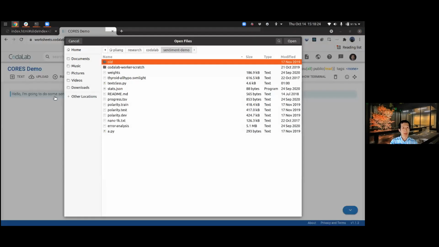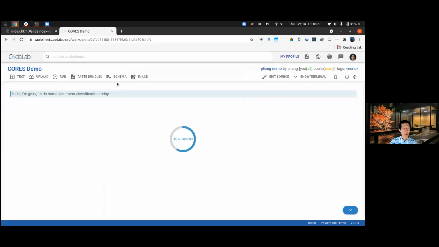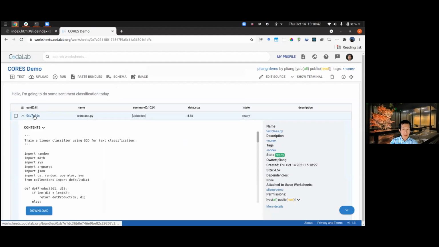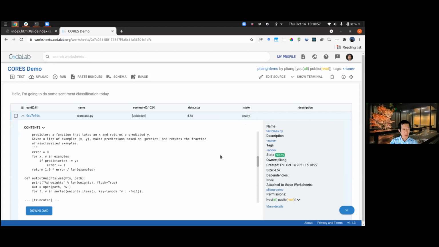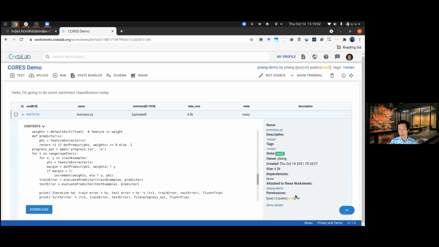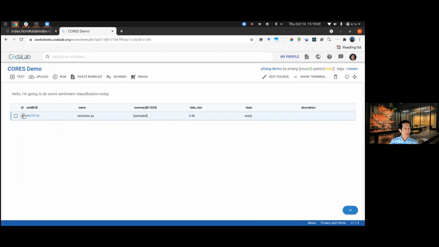So you can do an upload. We have this textclass.py. It's a simple Python program that implements stochastic gradient descent on a linear classifier. And here it is. By default, bundles are rendered as a table. Each bundle has a unique UID, as I described before. It has a name, which you can change; it doesn't have to be unique. It has a size and a state. Ready means that it's ready to go. You can look at its contents, you can download it, and so on. You can also selectively give permissions to people. Okay, so that's the one bundle.